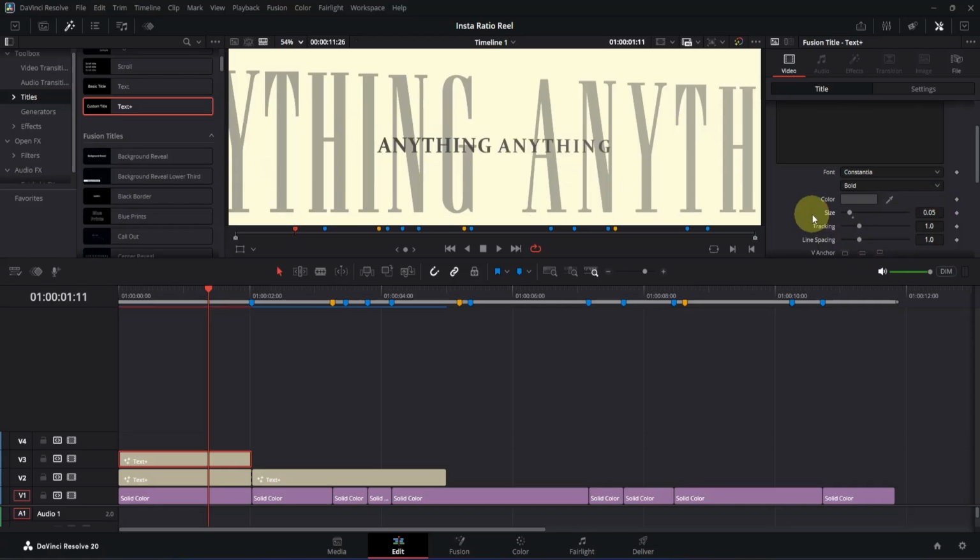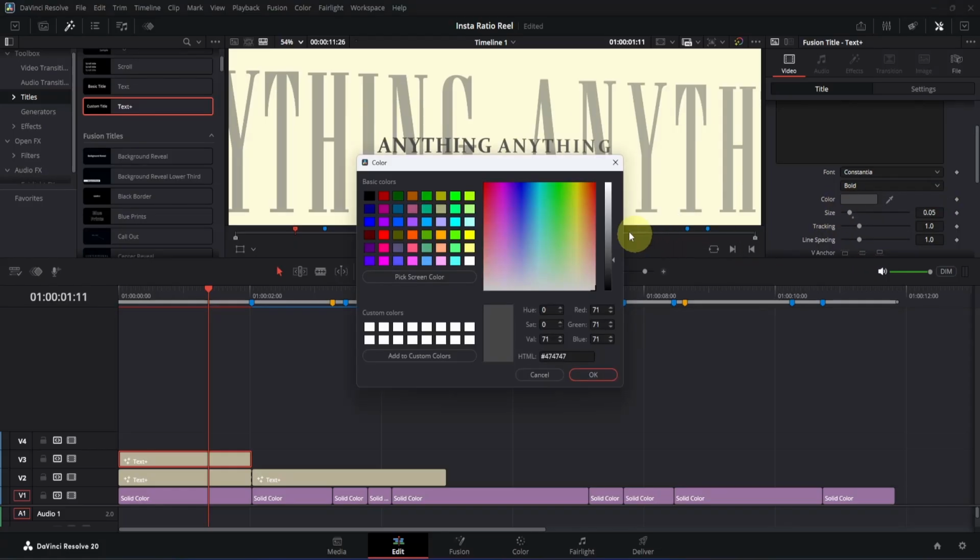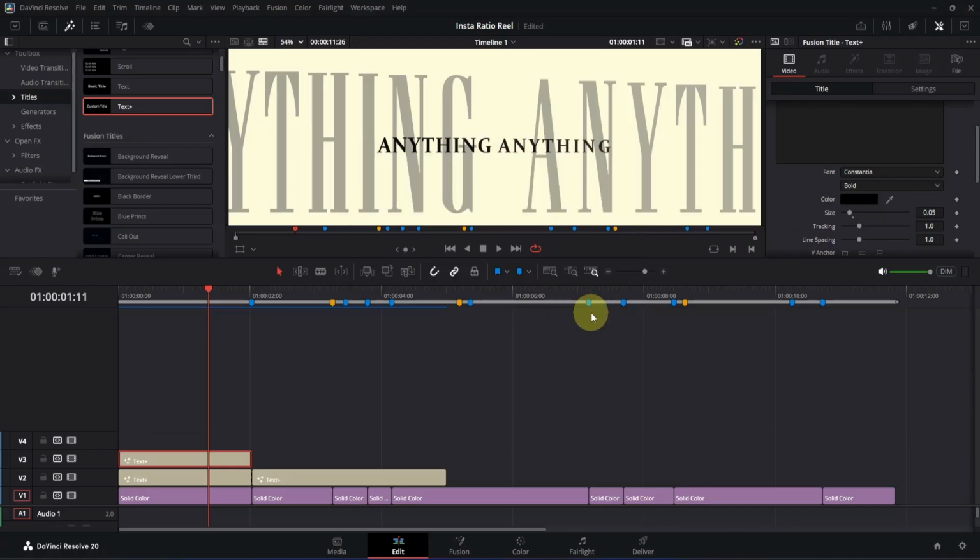Now let's also change the color. So click here and change the color to black. Now we need to create the same text on this section as well. So press Alt, then left click and drag it upwards to make a copy. Now I will simply click here and move it downwards and place it somewhere around here.